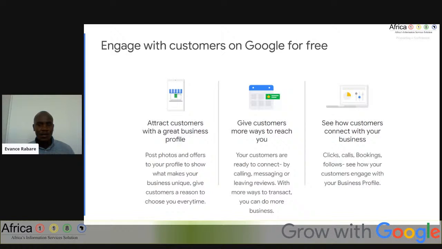So this one is very important if you have a website. The main purpose for having a website is to direct people to your website so that they can go and learn much more. And we're going to see how you link your website with Google My Business. Right.